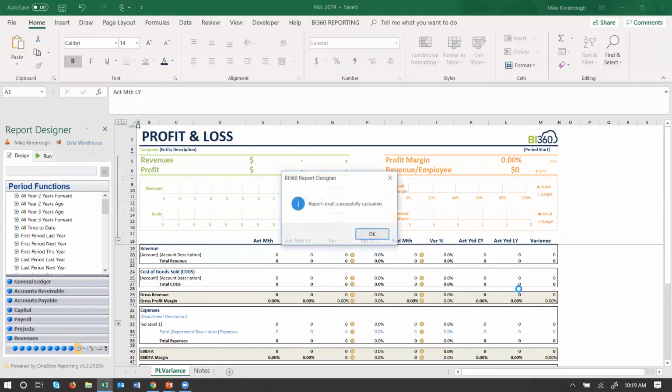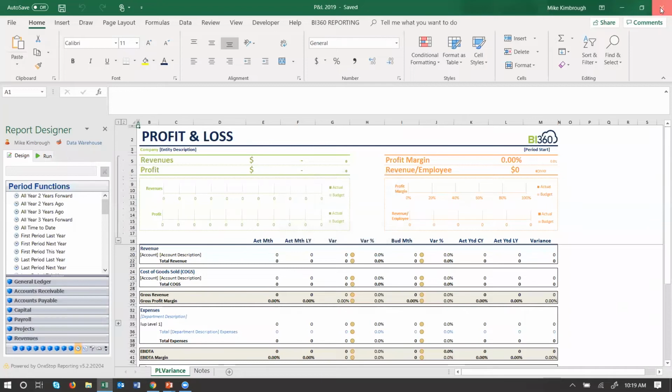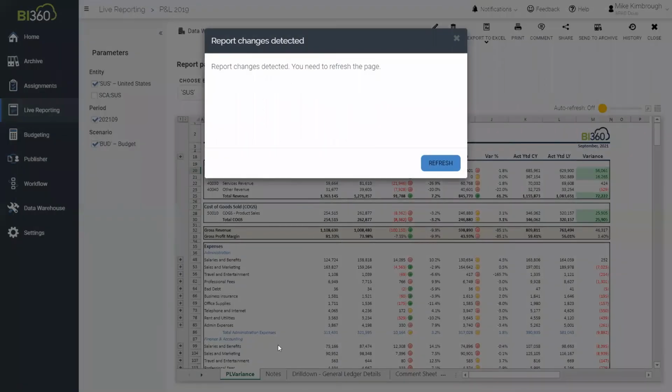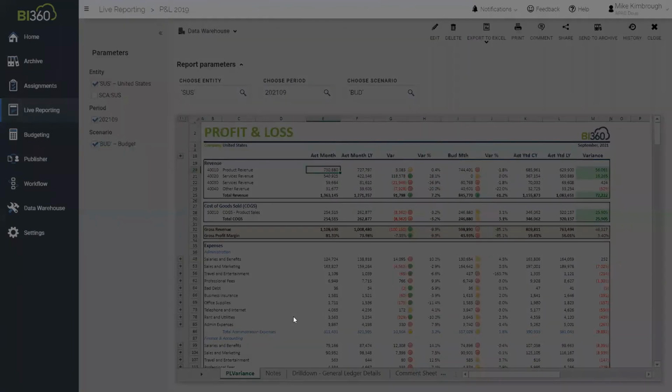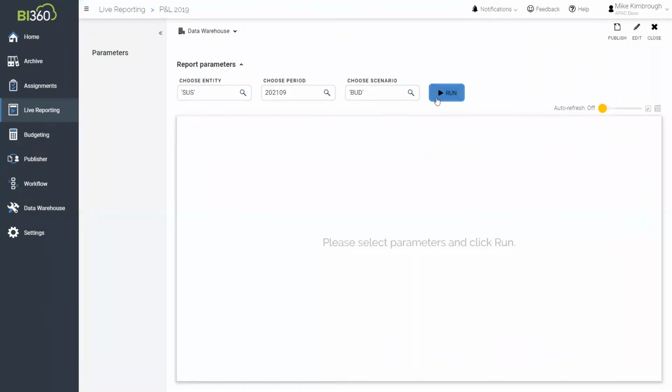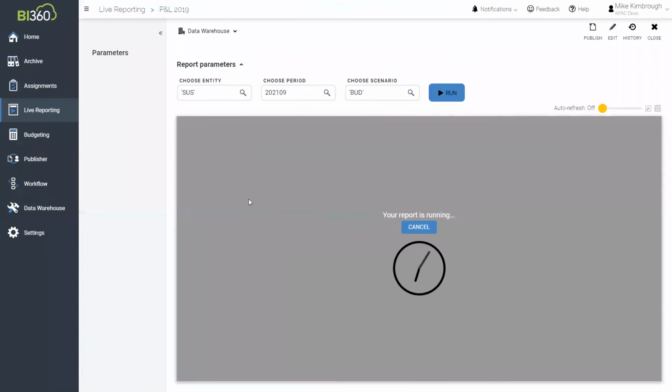I'm not saving this to my desktop or to a folder. I could if I wanted to, but there's no need because that report just went back up into the BI360 cloud, right? So here I say, okay. And I can really just close out Excel right now. I don't need Excel for anything else. It's going to tell me, hey, you've got some report changes. I say, refresh that report for me. It's going to force me to rerun it because I've made a change.